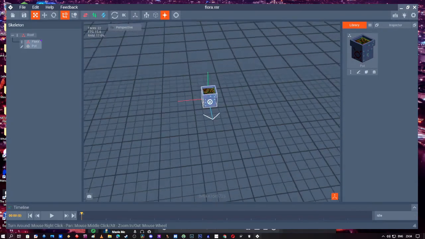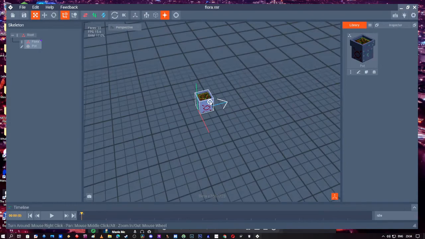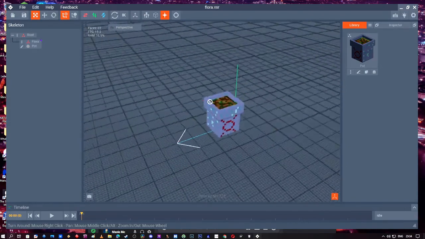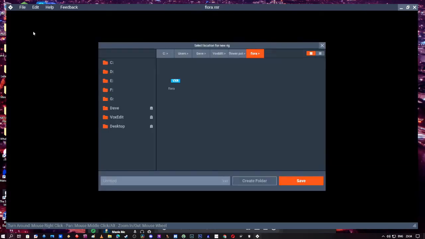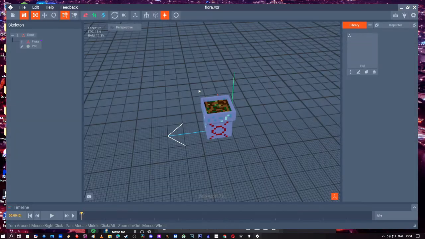Okay, so once you're happy and you're done with the pot, you're not going to add any more flowers or anything like that. You're done. You're happy with the decoration. You can go ahead and save it now. So you go up here, you click File, and then Save As, and then you save it as a VXR. But we've already saved it. You know that already. It's going to ask you to overwrite it.